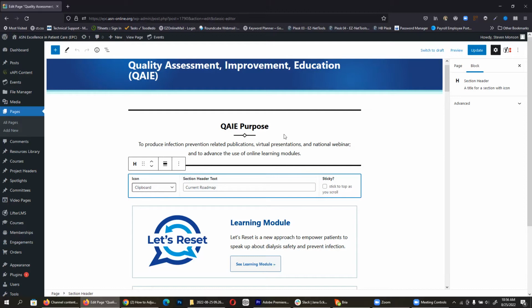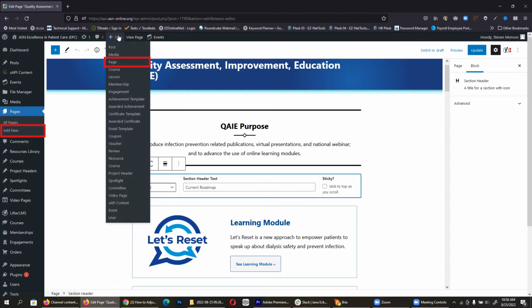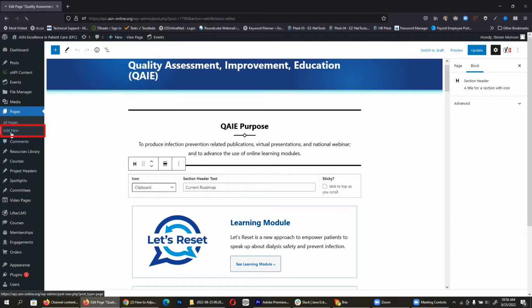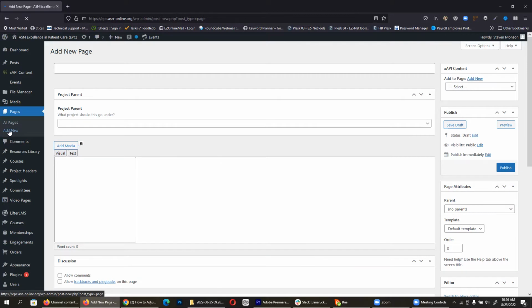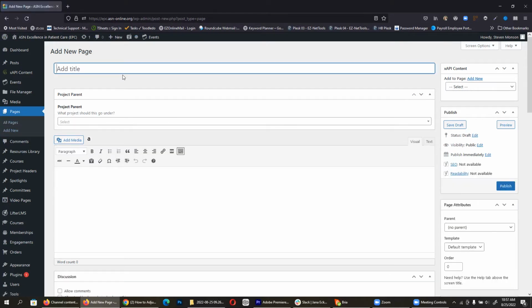So I'm going to go over here to pages and add a new right here. I can also do it up here, by the way. But I'm just going to click here, add new. And I'm going to make a brand new page. This is really just going to be a demo page, but let's go ahead and call it just demo page.